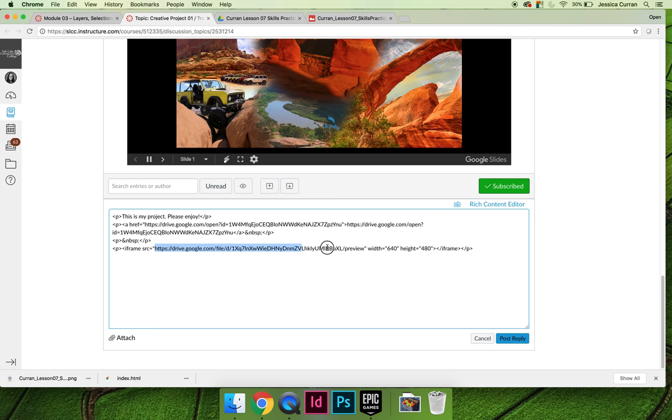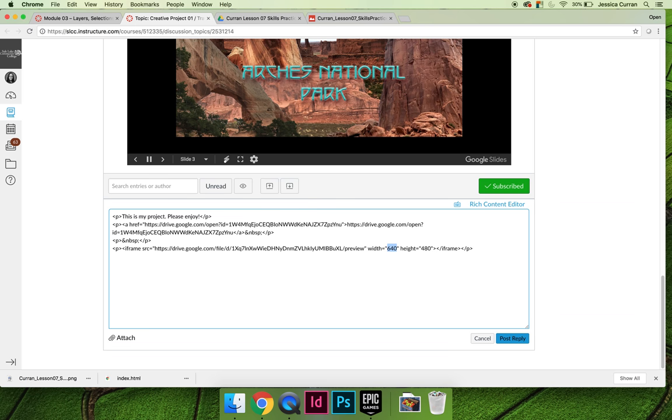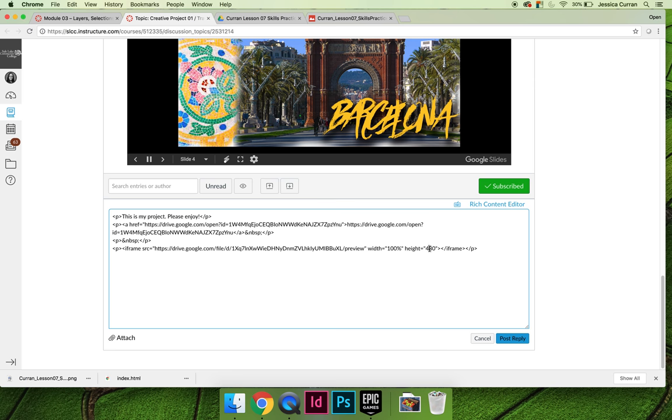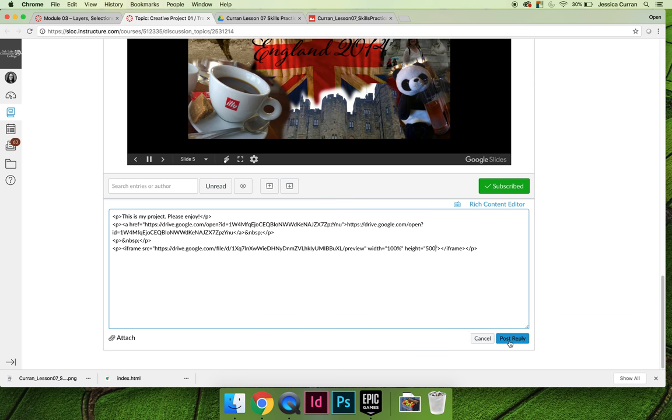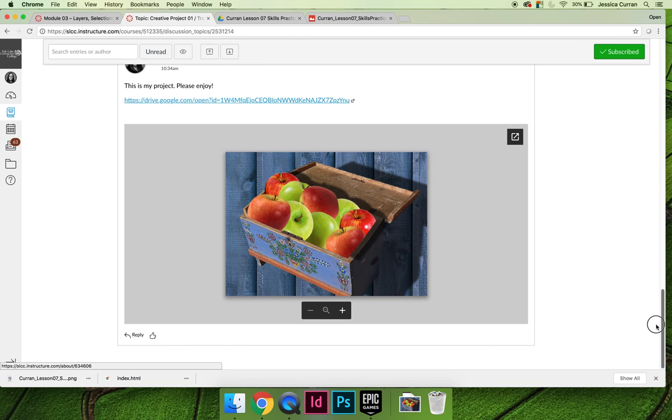If you're feeling really proactive, you can edit that code. So this link is where it's taking you to see the picture. If you want to, you can change the size that's displayed. You can make it display at 100% width and 500 height. And then when you post reply, you'll see that your artwork will be displayed for the class to see.